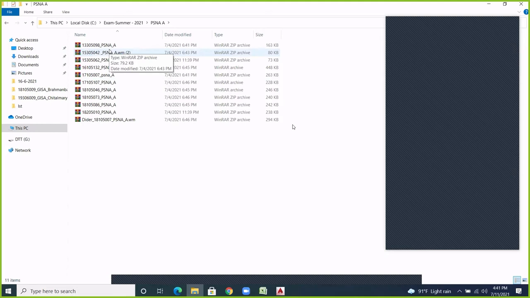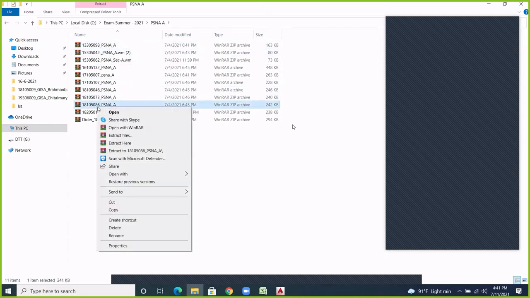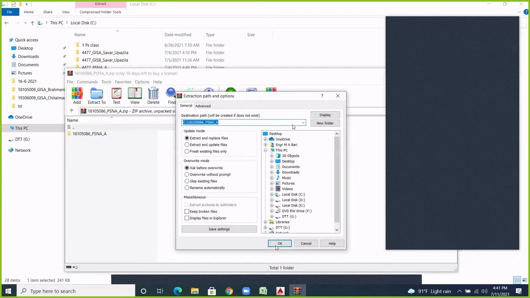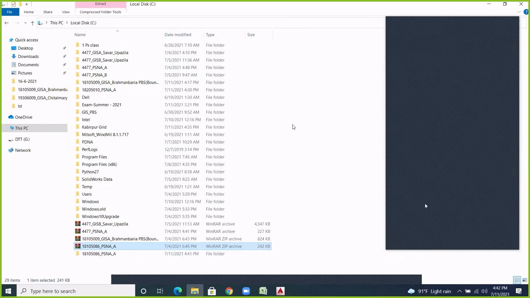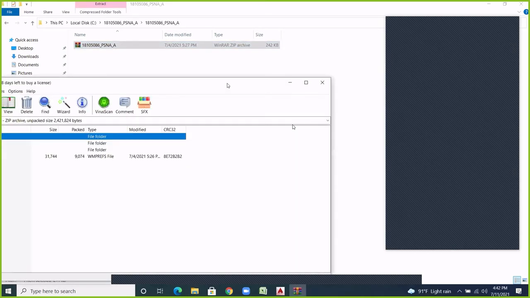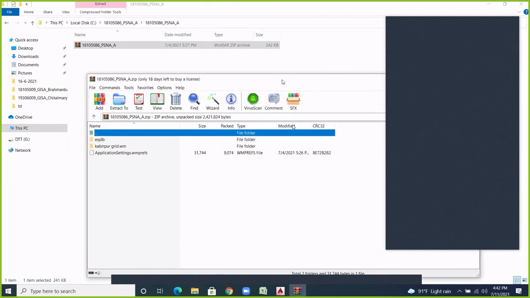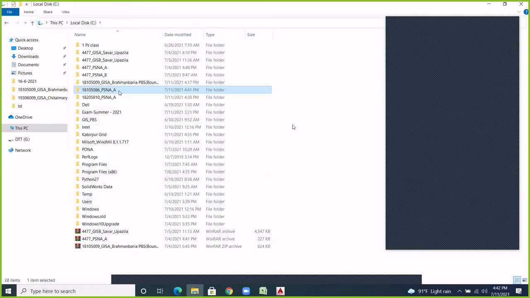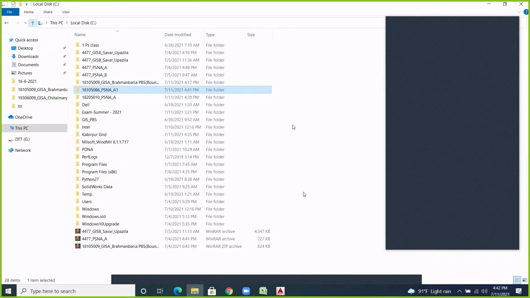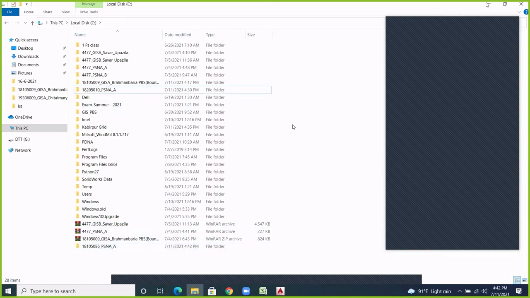Sharifuzzaman, your ID 18105066. Okay, I got it. Just delete this previous one, and change the name first. Change the full name so that we can open our main file. So this is our main file. Just cut it and paste it in the C drive, and delete it. Now open from our software.